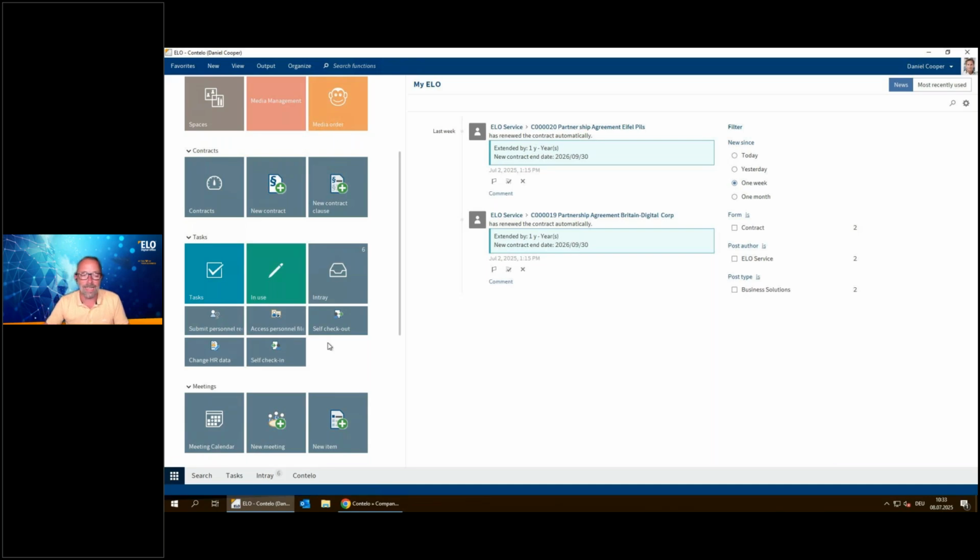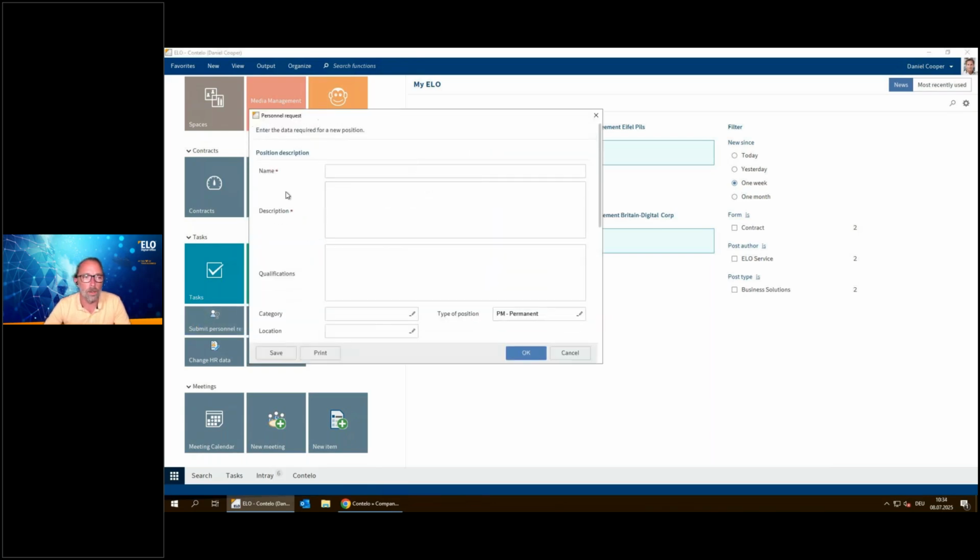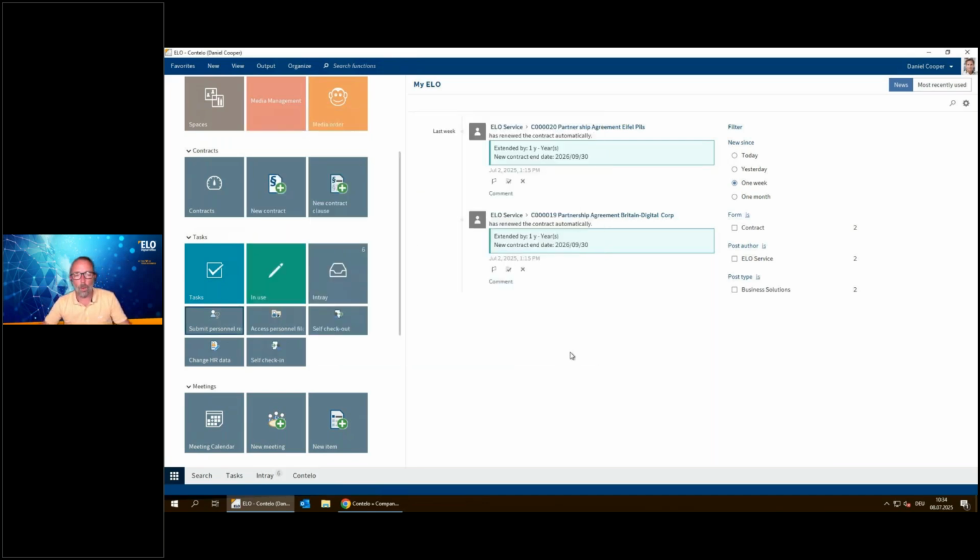So many things happen in the ELO ECM Suite, or in this case with the business solutions of the ELO ECM Suite, with workflows and with forms. So let's submit the personal request as CEO. Okay, so you have to enter the form, and when I click OK, the workflow is started. So that's how you can use workflow templates. Starting automatically when a file is created, when a folder is created, when a file is changed, when a folder is changed, or by clicking on a tile.